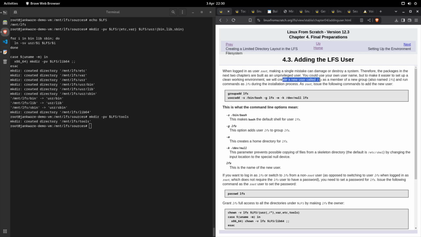We'll create a new user called LFS as a member of a new group, also named LFS, and run commands as LFS during the installation process. As root, issue the commands to add a new user. So this is literally just adding a group. It's fairly straightforward. And then useradd. So the shell's bash, group LFS. I'm not sure what that means.